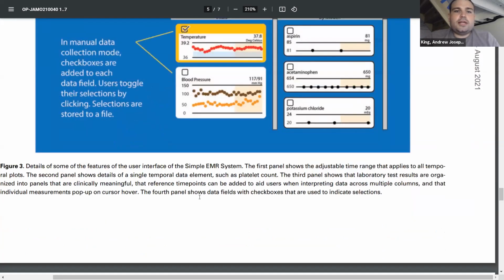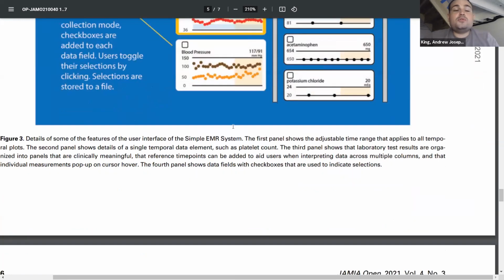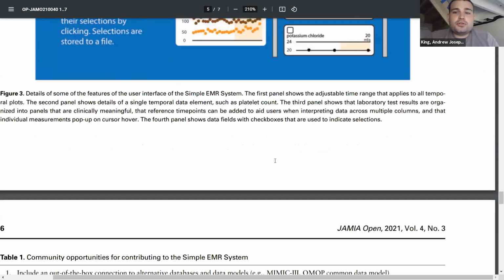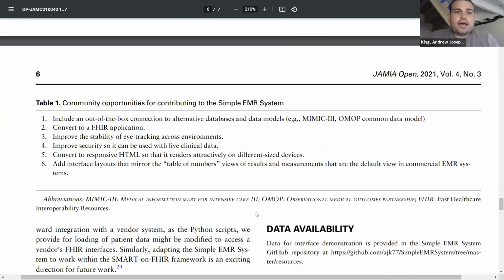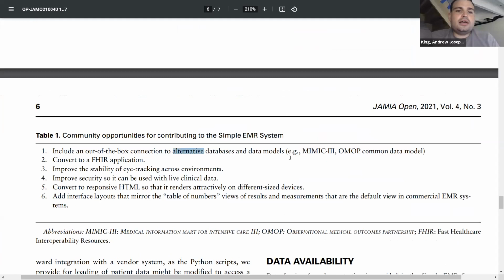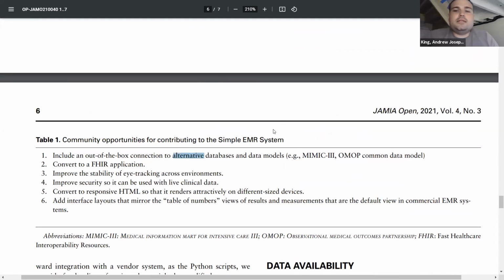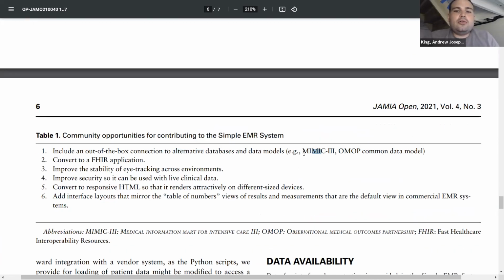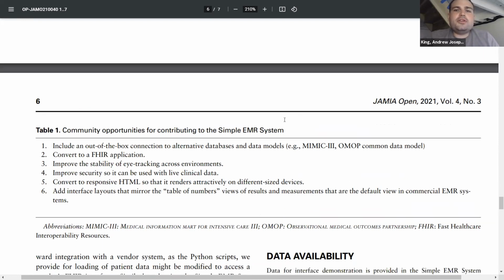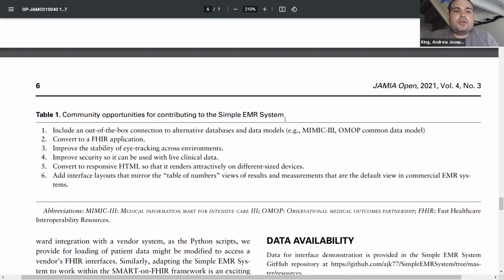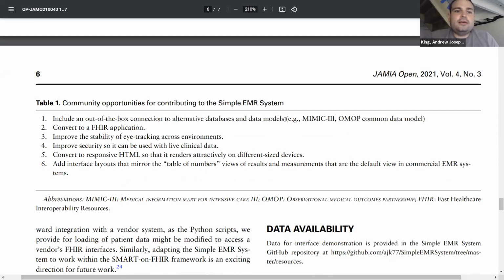And then, as the reason we're having this talk is that I want this to be an open source project. I want others to contribute to it. One way of doing that is an out-of-the-box connection to other common databases such as MIMIC data. That would be great. As it's currently envisioned, the layout of the system is really meant for inpatient, particularly patients with lots of data, such as ICU patients. Other customizations to the interface could be made to make it better fit to, say, an outpatient setting.